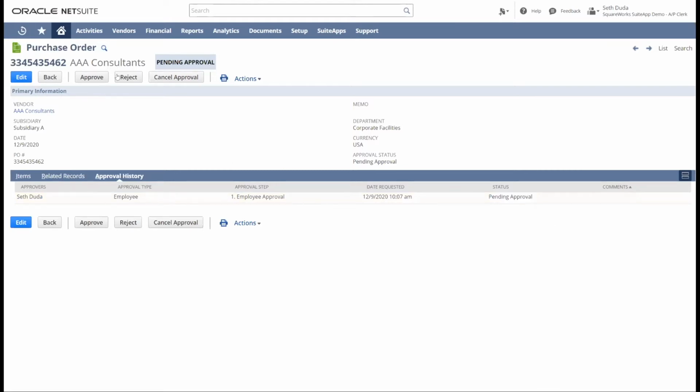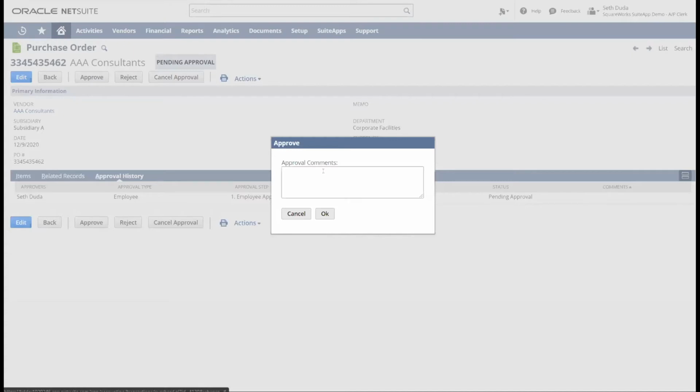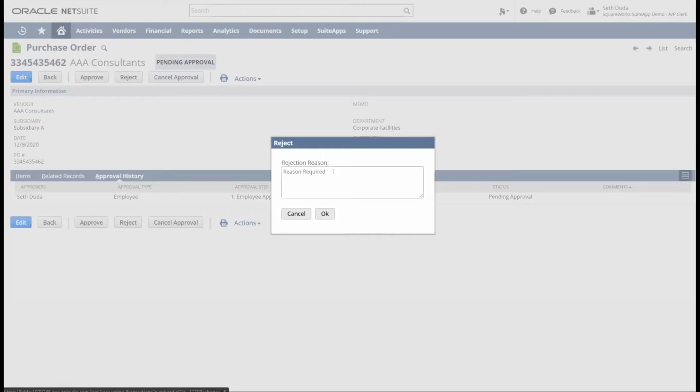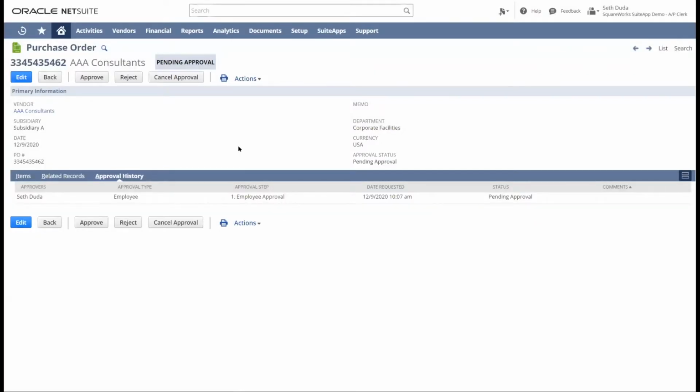If I click approve or reject, I can approve right through NetSuite through the UI. If I click approve, I can put in a comment optionally and press OK. Or if there's an issue, I can push reject. It's going to actually require that I put in a rejection reason if I do this and press OK to reject it. However, the nice thing about this is you don't actually have to have employees log into NetSuite to approve purchase orders. And when we get down to the vendor bill, vendor invoice side, the same process will work. You can approve right from email. And those employees don't even need access to NetSuite. They don't even need a license.